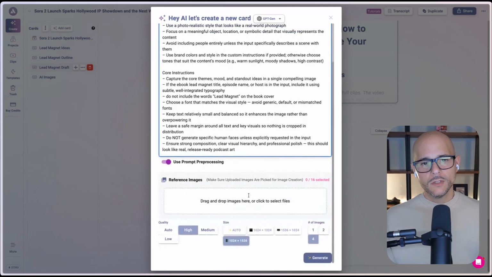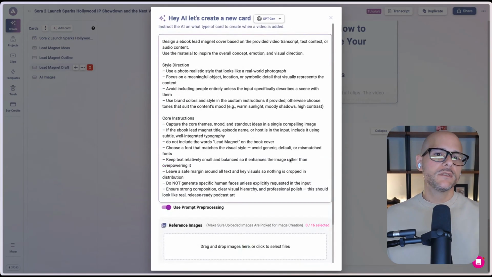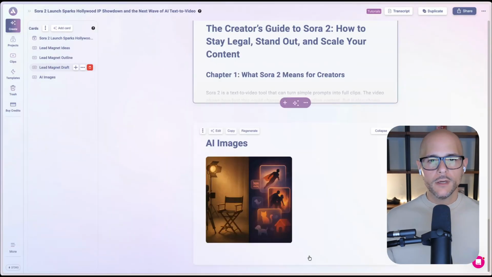The second thing you could do is actually upload a reference image. So if you have brand guidelines and several images that show the look and feel of your brand, you could upload multiple of those in here so that it comes out towards your brand. So for now, I'm going to leave the prompt as is because I want you to see what it looks like without any modifications. And I'm going to go ahead and hit generate.